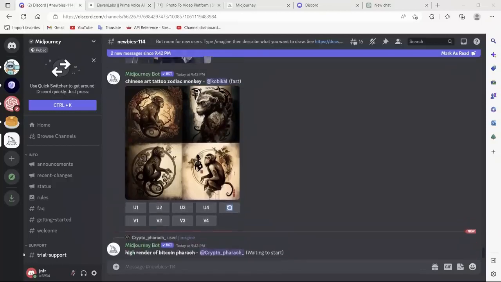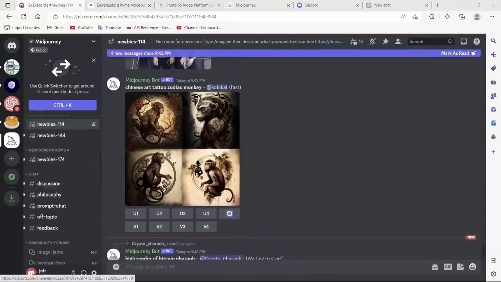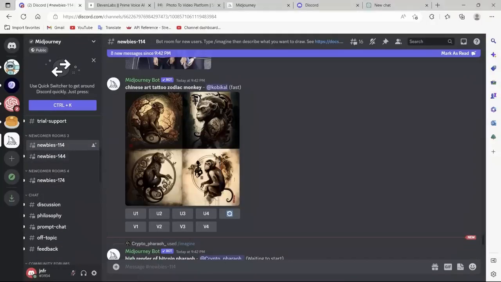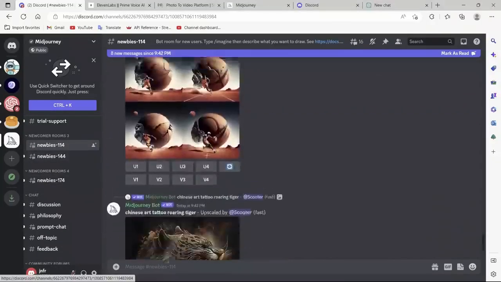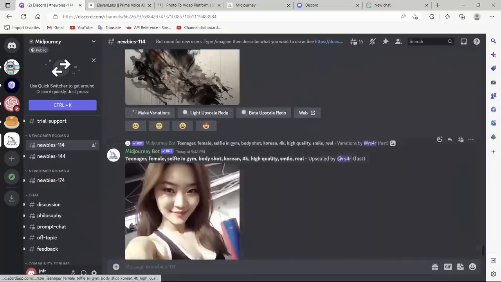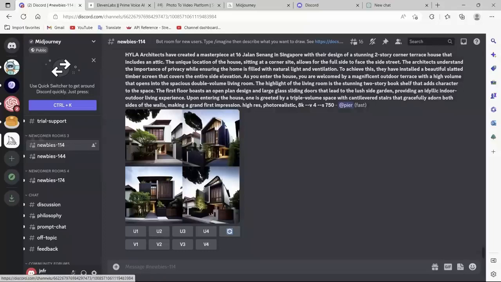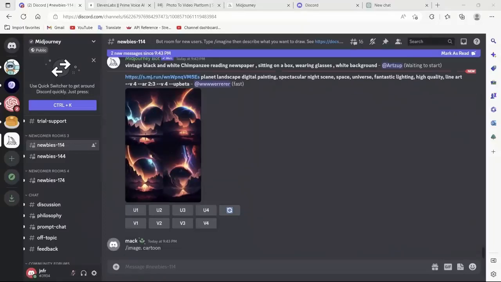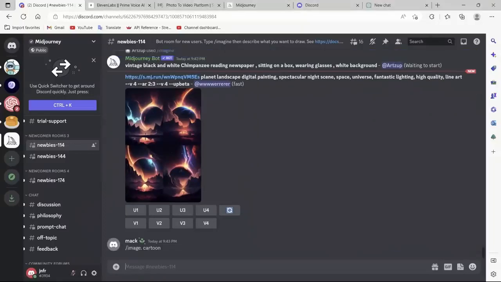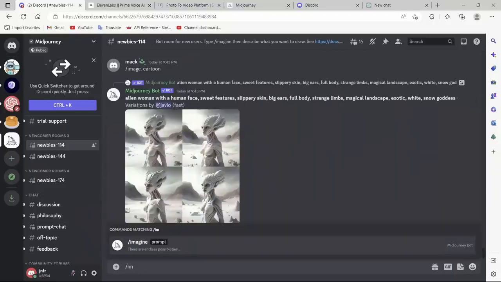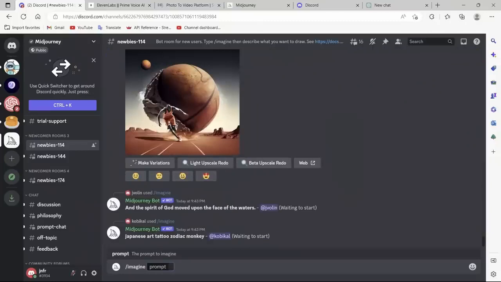Once you are in the Discord server, simply find one of the newbies channels. So let's say I click on this. Now, these are different images that people are generating right now. In order to generate an image, you need a prompt. Midjourney has a special syntax for prompts. So it's /imagine, right? And then you simply provide the prompt.